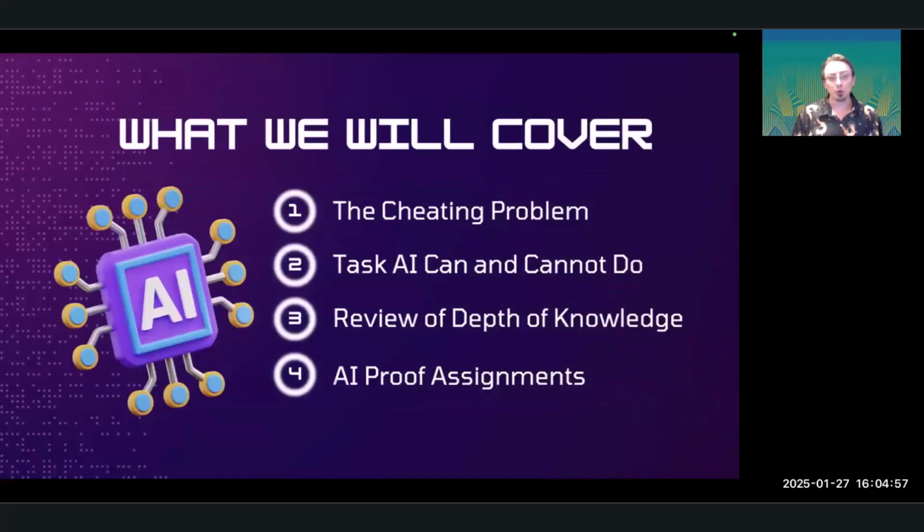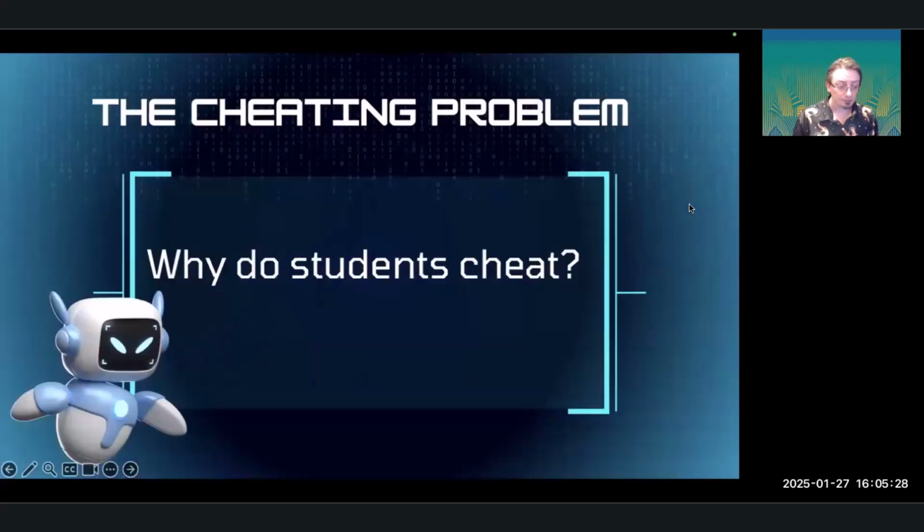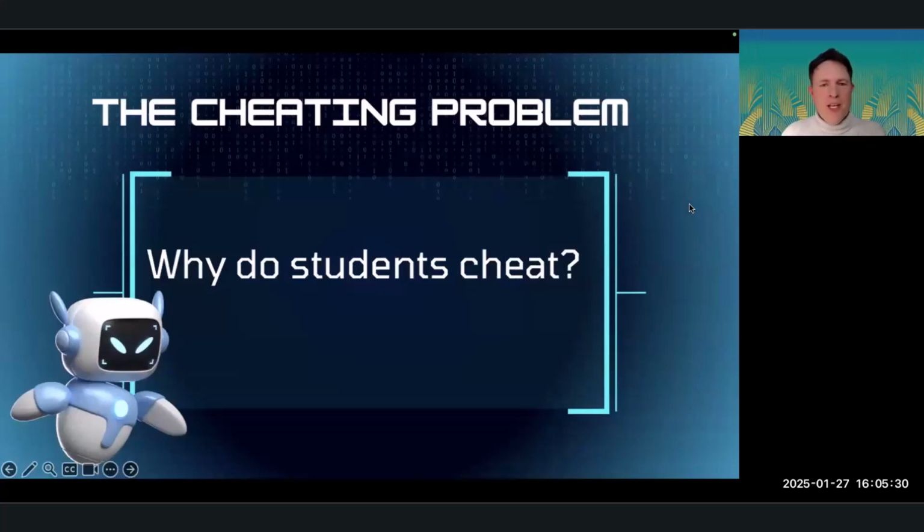So for today, we're going to divide this presentation into 4 parts. We're going to start with the cheating problem, which is a big concern. Then we'll move on to tasks that AI can do and cannot do, and know that those yardsticks are moving every day. Then we're going to talk more about lesson design. So we'll review Webb's depth of knowledge, and then we'll move into really AI-proof assignments and what that looks and feels like. Right. So let's jump into the cheating problem.